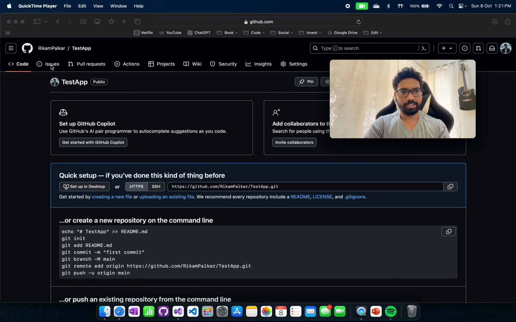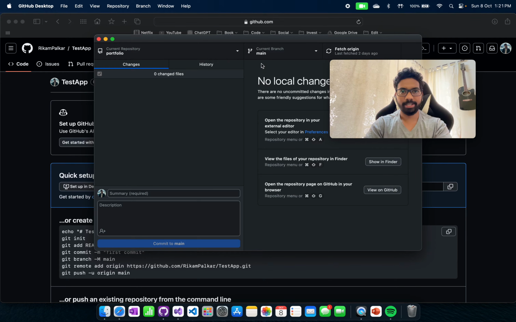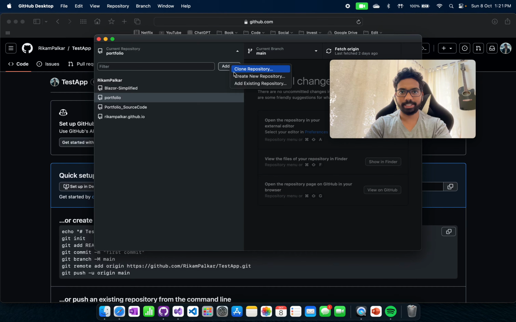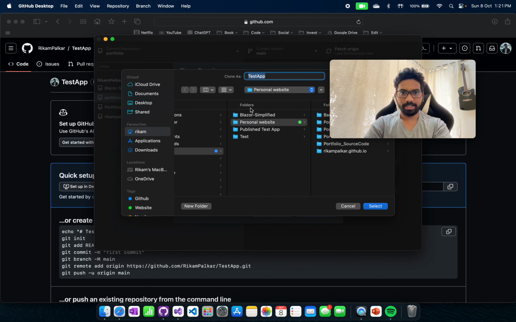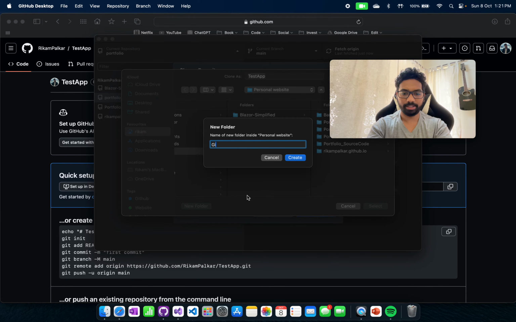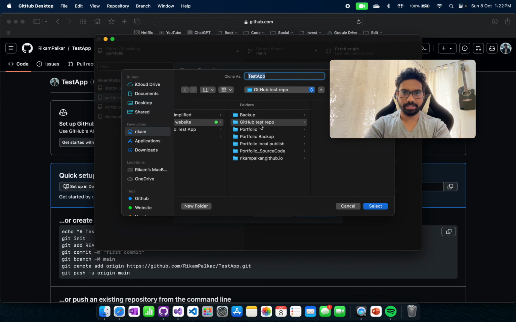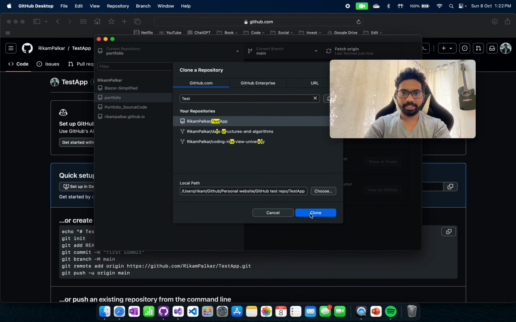Okay. Now we need to push those files that we just saw into this repository. So I have the GitHub Desktop application here. I'm just going to use it for simplicity purposes. I'm going to say clone repository. So here we are going to clone the repository that we just created. As you can see, I have this test app. So let me create a new folder for GitHub, test repo. Okay, and I'm going to say select and say clone.